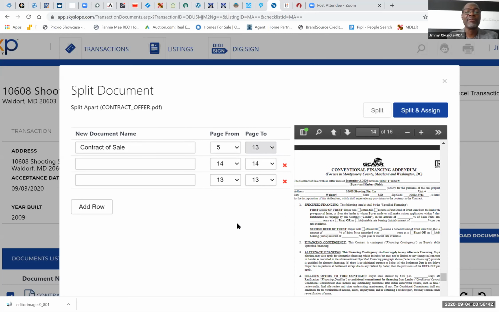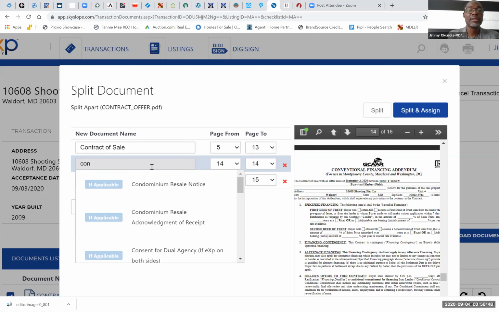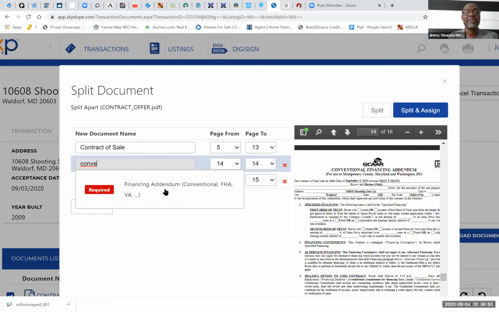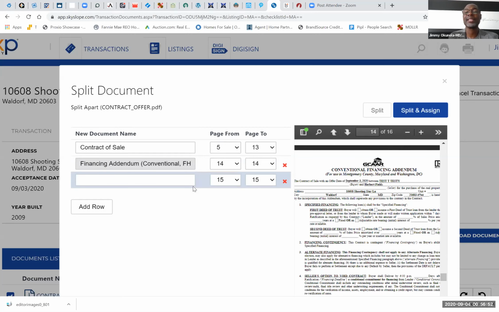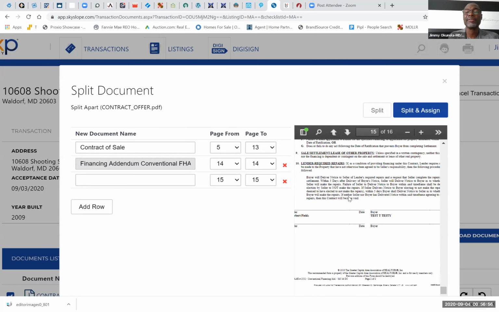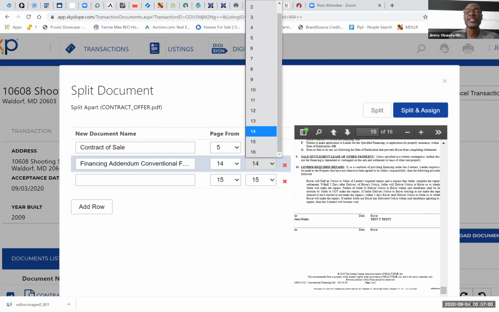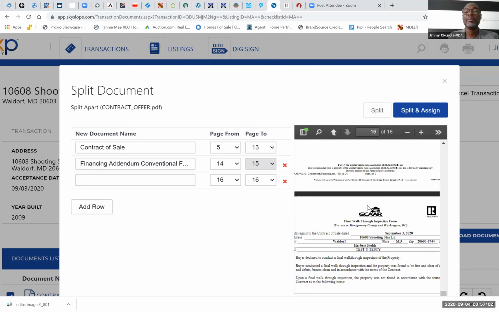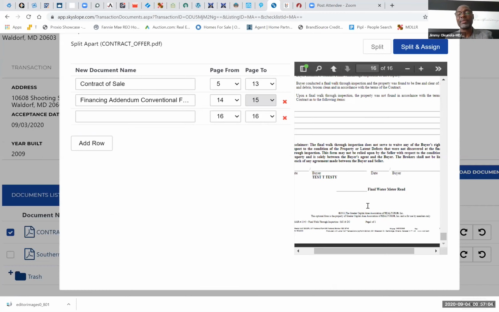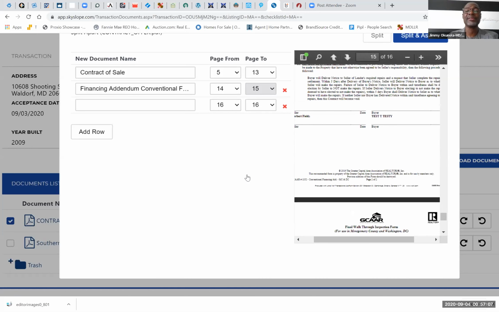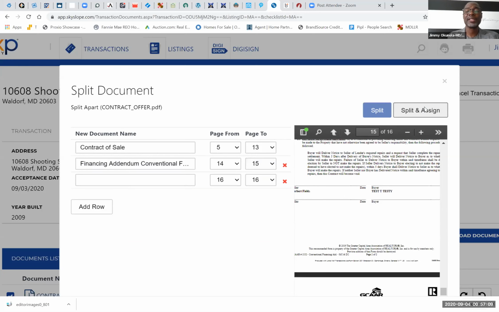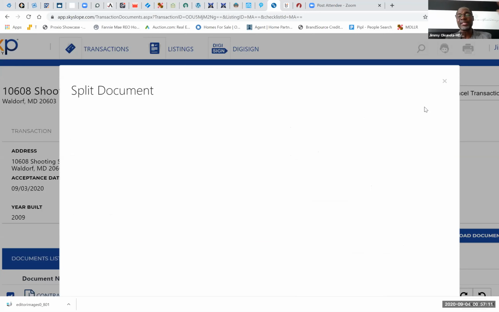I want my conventional financing addendum. So I go conventional financing addendum. It tells you financing addendum, conventional. So I select that. That's on page 14 all the way to page 15. So I go 14 to 15. All I'm doing is assigning documents. Whatever that document is, you just assign every single thing. It's very easy, very straightforward. And you click split and assign. And you can do it for every single one of your documents.